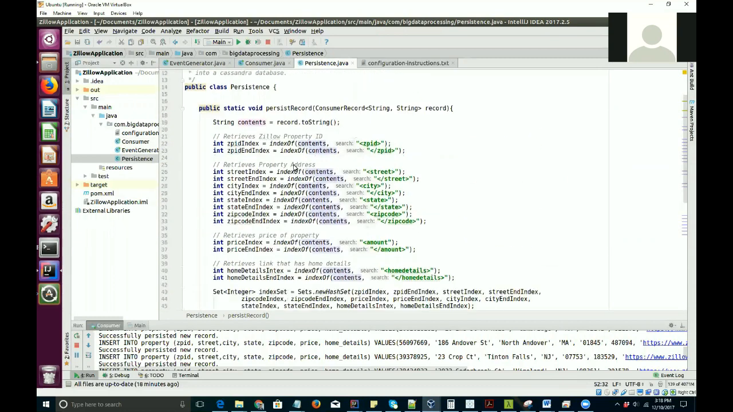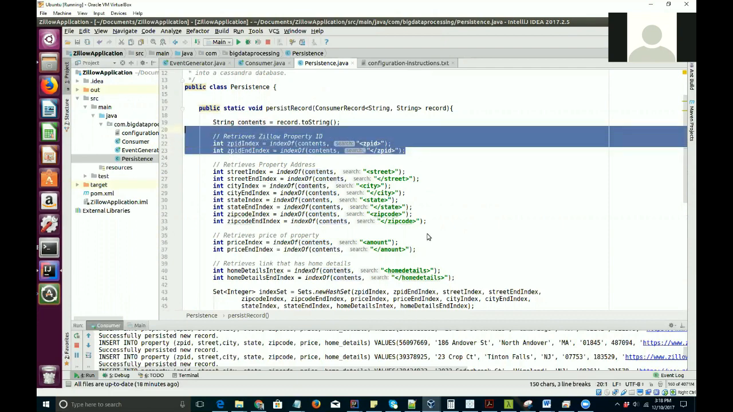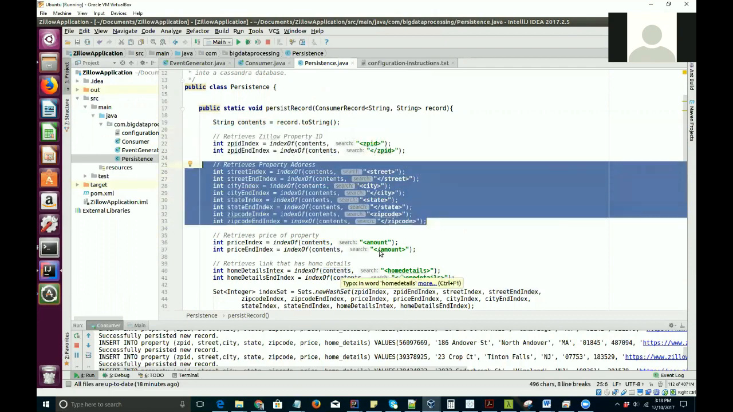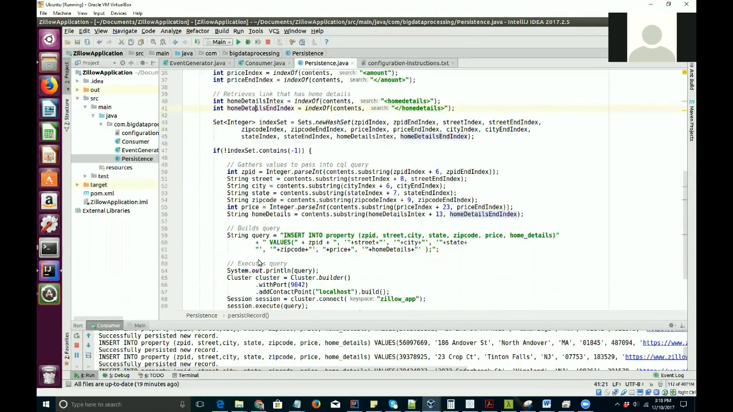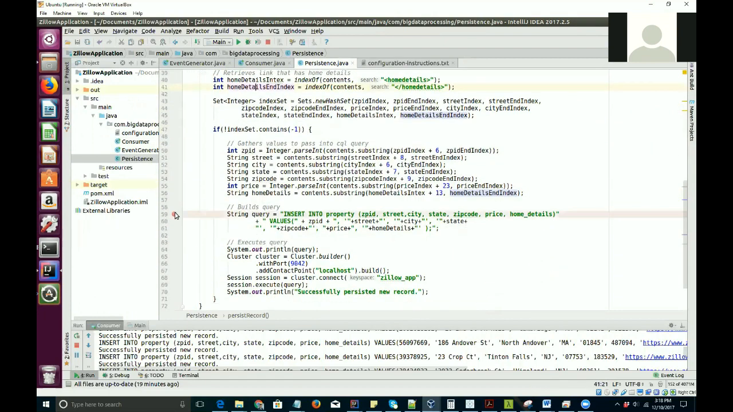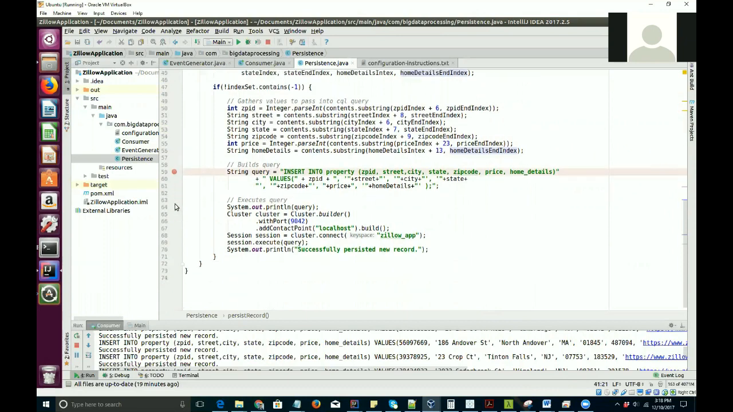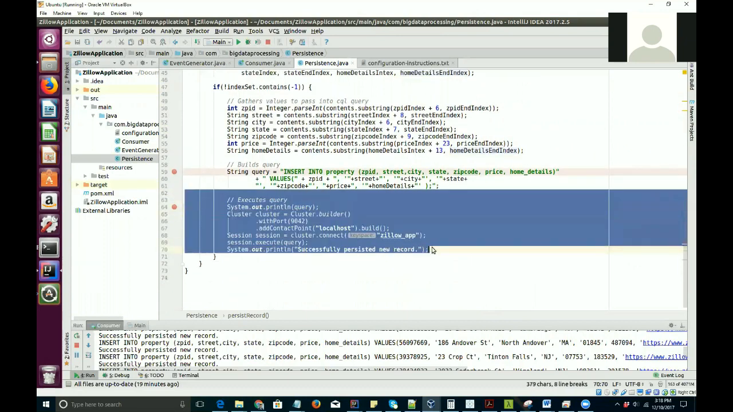Once persistence gets it, it gets the record and parses, looking for key information. Here you can see I'm looking for the Zillow property ID, the address of the property, and the home details. Once I have that key information, I gather it all together to make an insert query so I can save the data into Cassandra. Here, I execute the query.